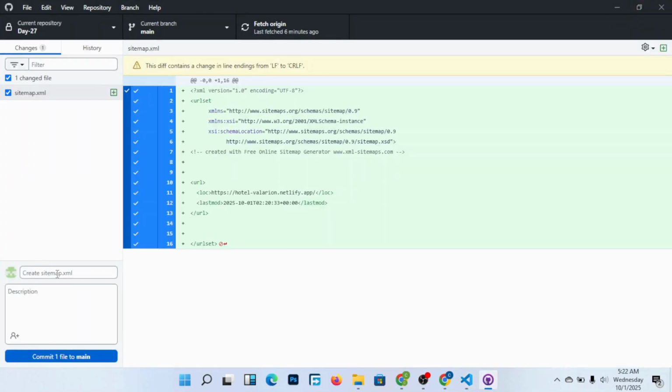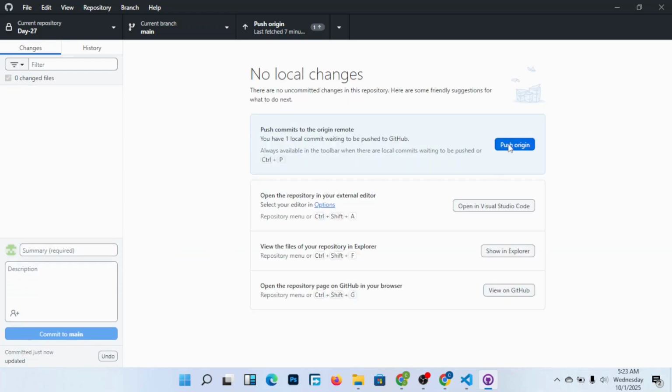I now push these changes to GitHub. So I come here and say updated sitemap.xml, simple changes. So I come here and I commit, and I push to origin.